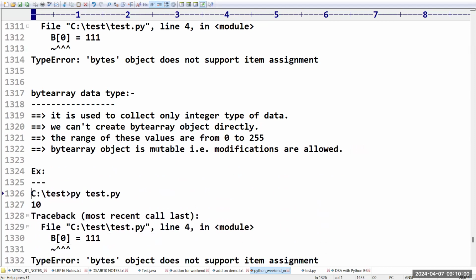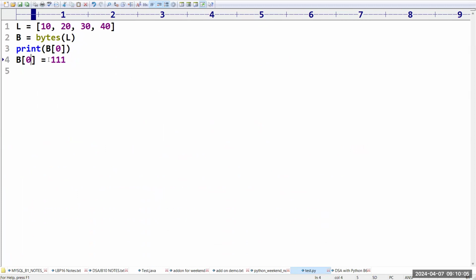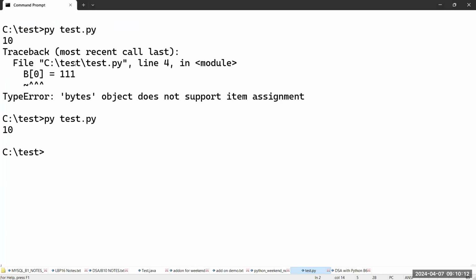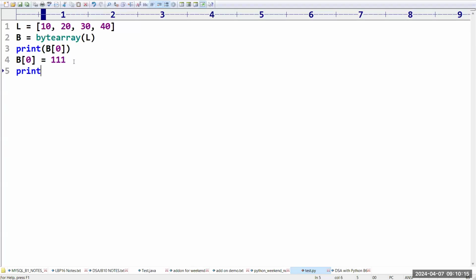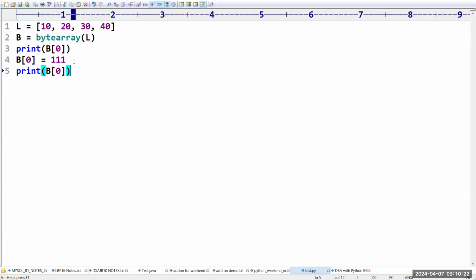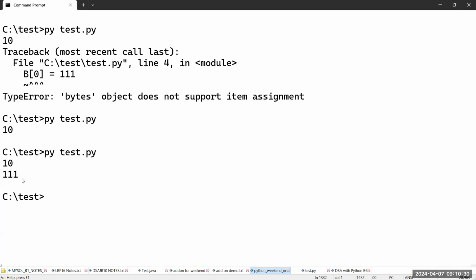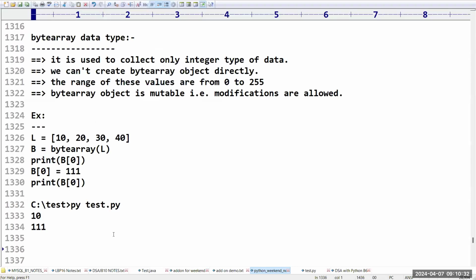Let me take one example so that you can get clarity. Now I am taking b of 0 is equal to 311. Let me take it as a bytearray. Sir, it is not showing any error. Can you please print b of 0 after this? You can see the output is 311. Like that we have. I hope everyone got a very clear idea about bytearray. So bytes and bytearray are both the same. The only difference is with respect to mutability and immutability.